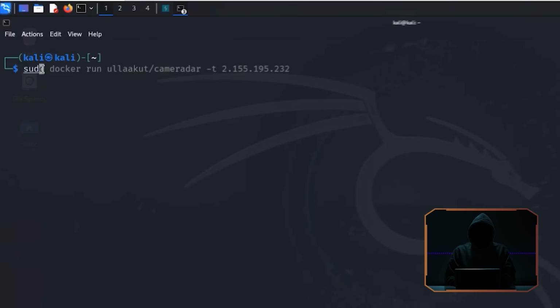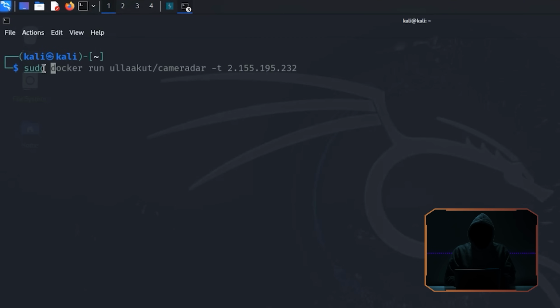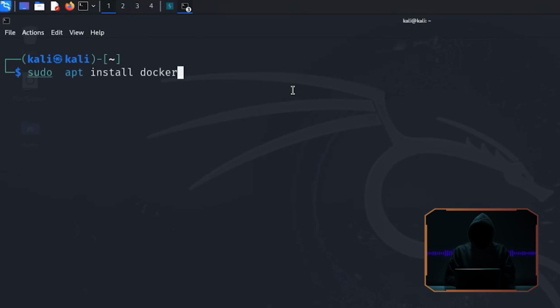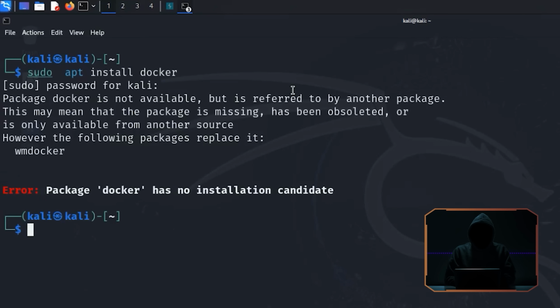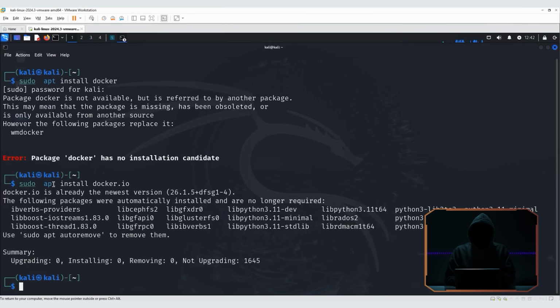I found it works best when you're using Docker. So let's go ahead and install Docker first. Docker is a container; it allows you to put your application into the container. It actually should be docker.io. All right, there we go.